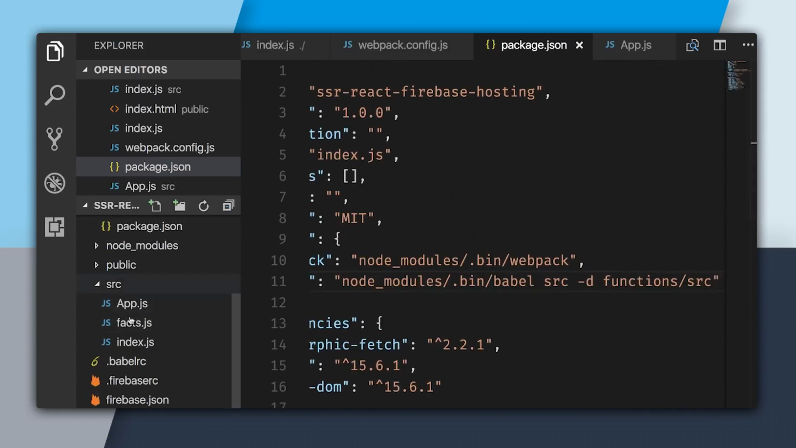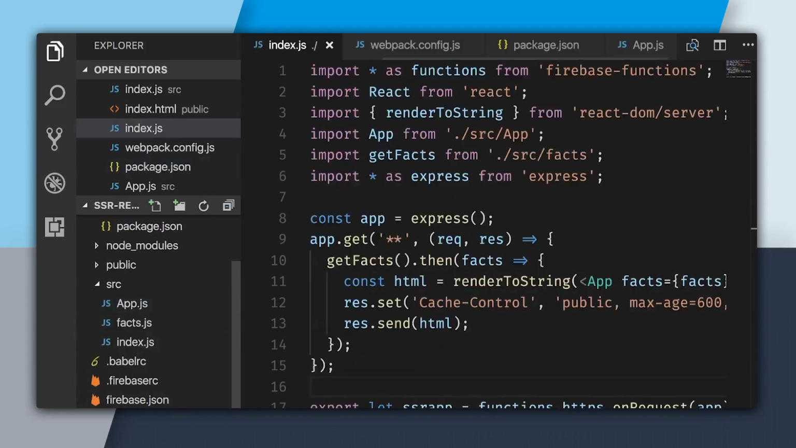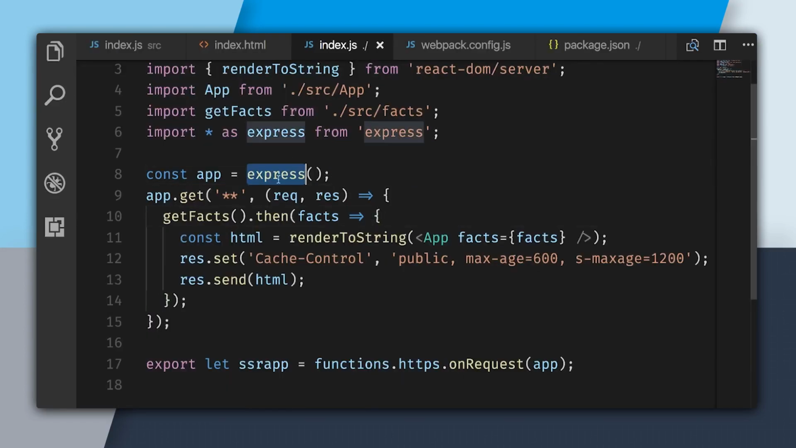So that is our source, but we also need to transform our server code. And real quick, I've noticed right here that if I say import star as express, that will cause an error with Babel. So I'm just going to use the default import instead.